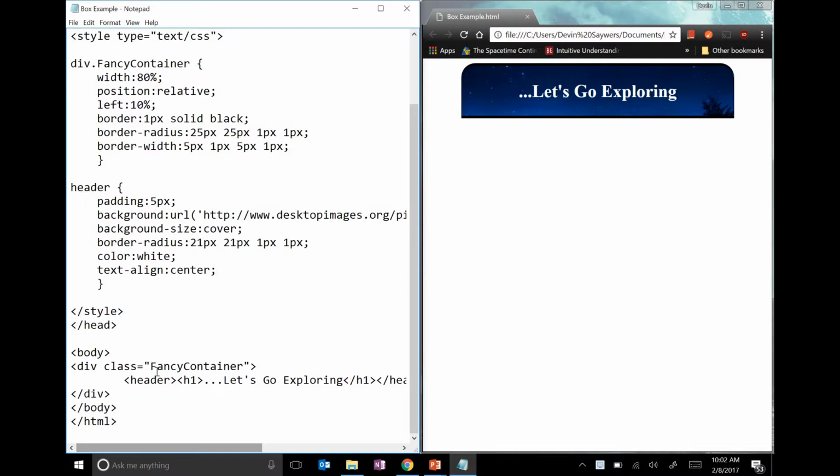Then inside of that, I put my header, which, if you didn't know, is like that portion at the top where you normally see banners. And then inside of that, I put a heading which just says, "Let's go exploring." So I'm selecting two different things to declare rules for. It's that fancy container here, which you can see I defined as the class, and then the header, which is being used here, and then there's the heading on the inside of that. So let's go ahead and take a look at a couple of these attributes.